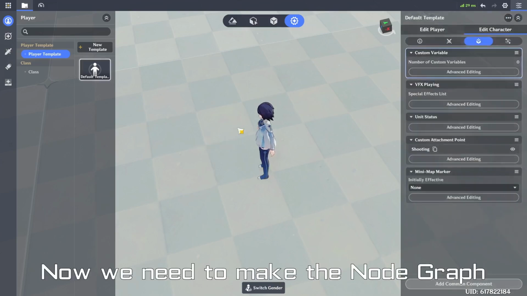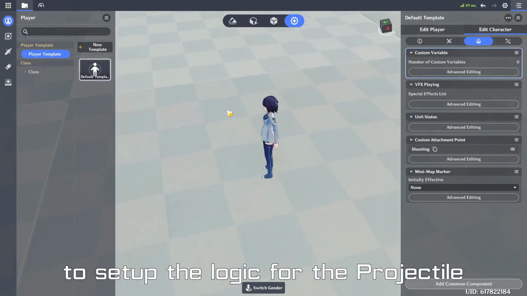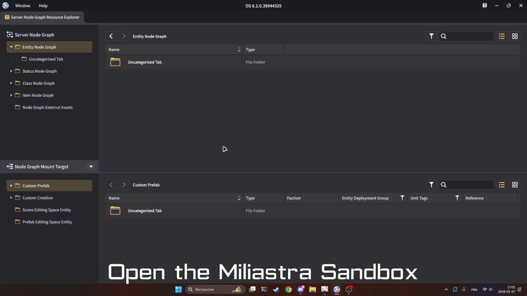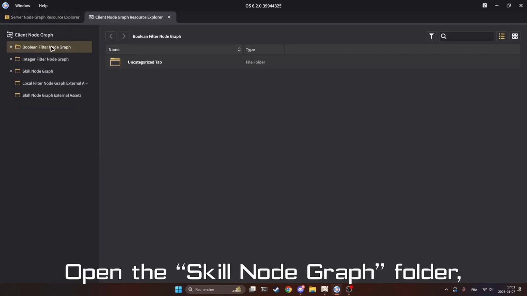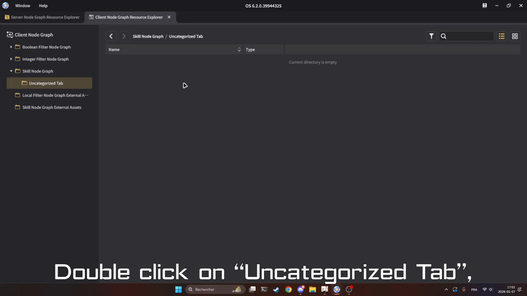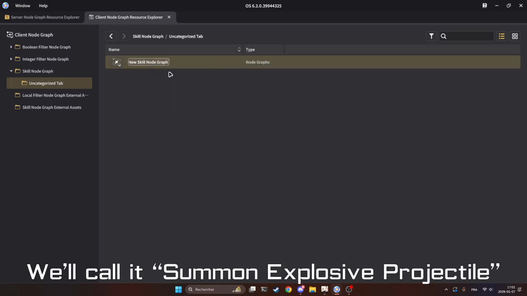Now what we need to do is the node graph to actually set up the logic for the projectile. So go to Miliastra Sandbox, to the window, press Client Node Graph Resource Explorer, and go down to the Skill Node Graph. So here, double click, right click and create node graph. We'll call it some explosive data.